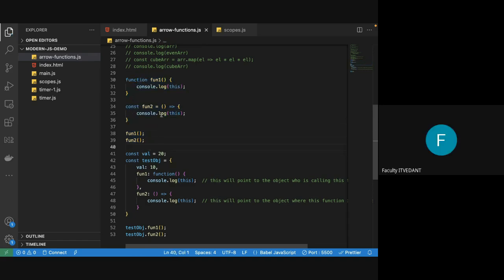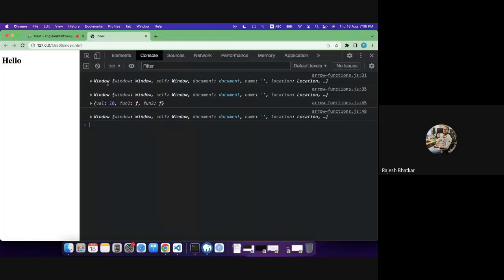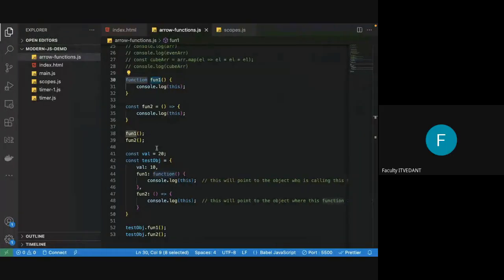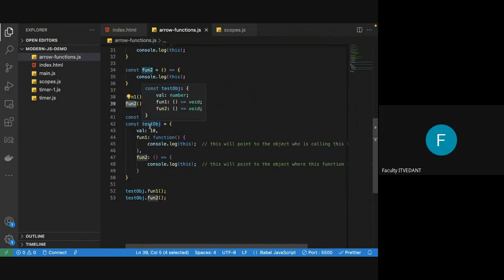Here we are declaring the function and printing this here. We have a regular function and an arrow function as well. In both of these cases, it will print the window object, because they are declared by window and fun1 is called by window itself. That's why it is printing the window object, and fun2 is obviously defined inside the window object. So in both these cases you will see the window object. But when you come inside an object or a class, at that time you will see the difference.